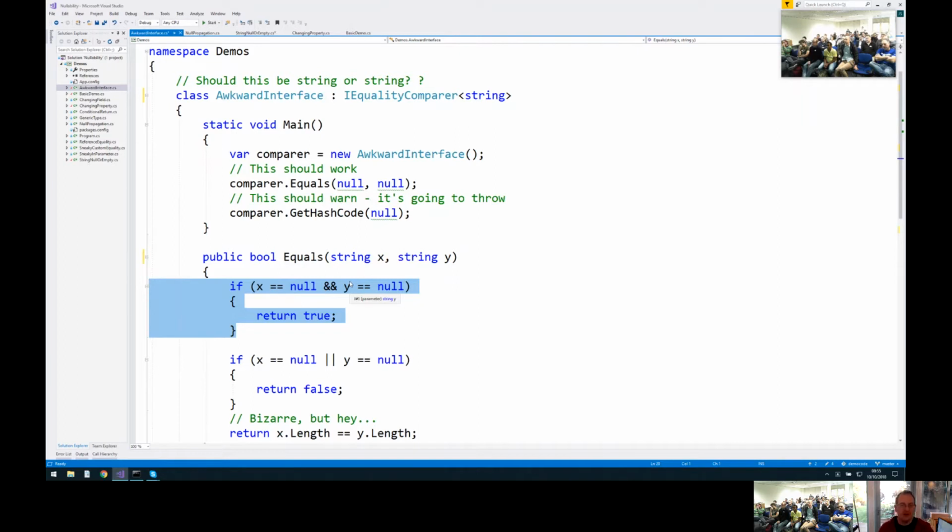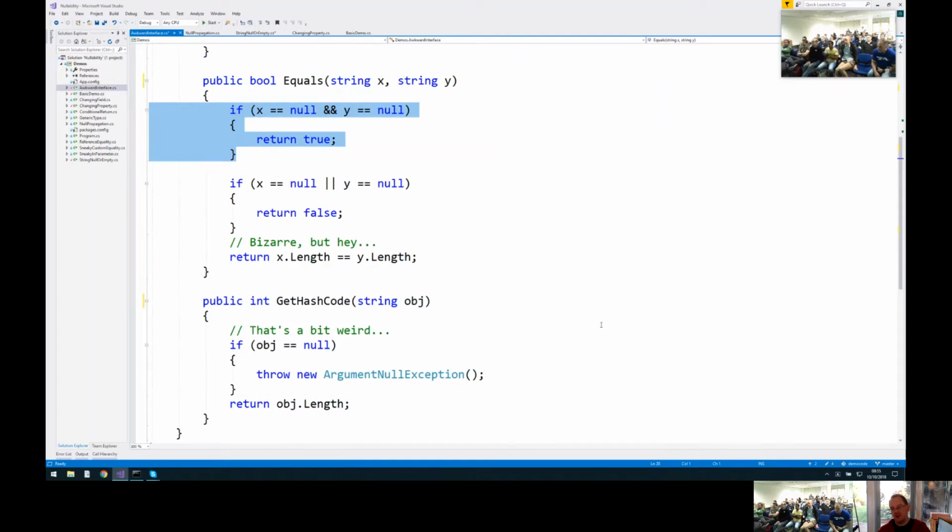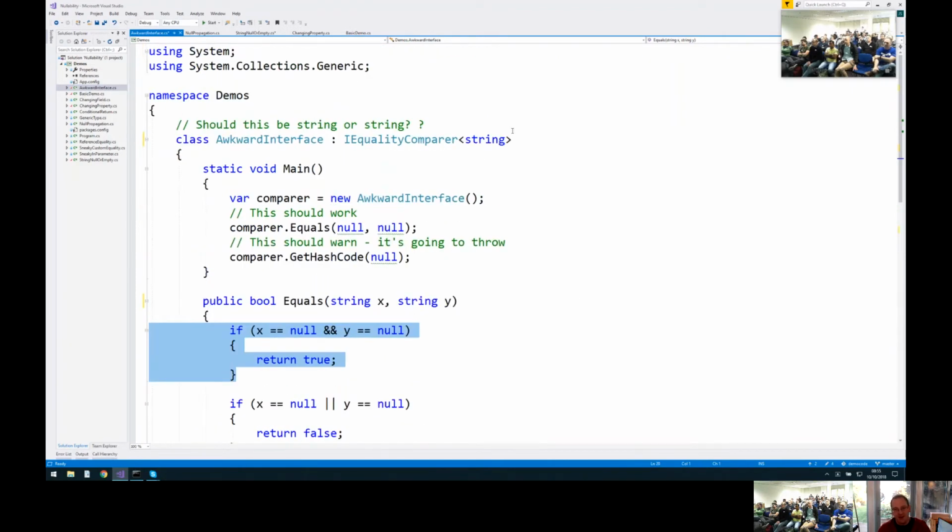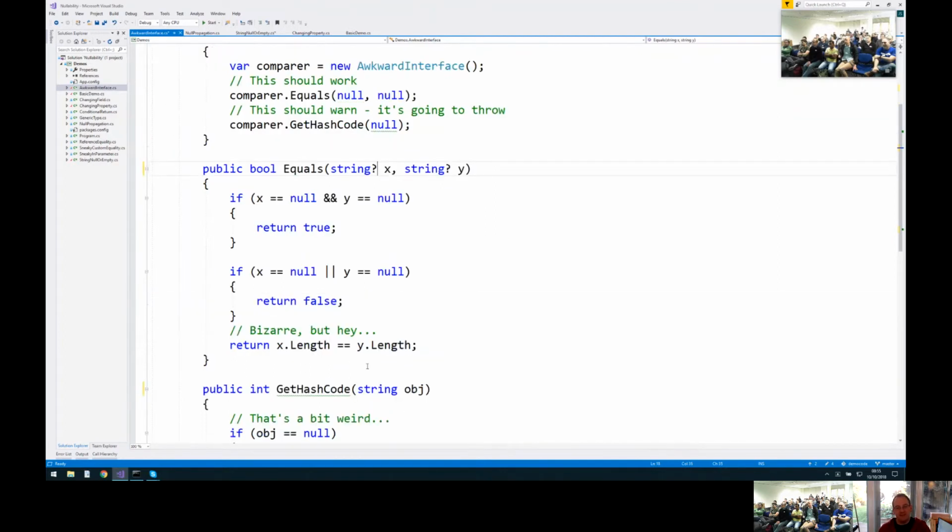We sort of want to be able to have an IEqualityComparer where Equals accepts a T question mark and GetHashCode accepts a T. Although that then leads to the question of, well, what does an IEqualityComparer of string question mark mean? Because you would effectively have string question mark in some parts.